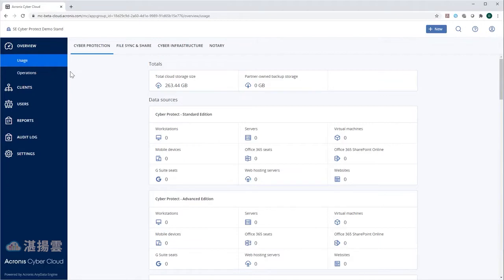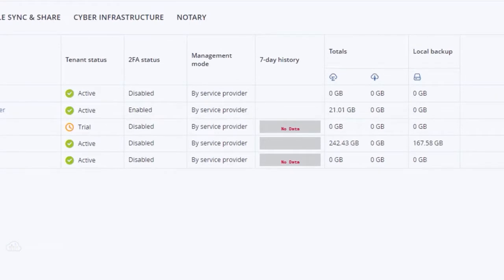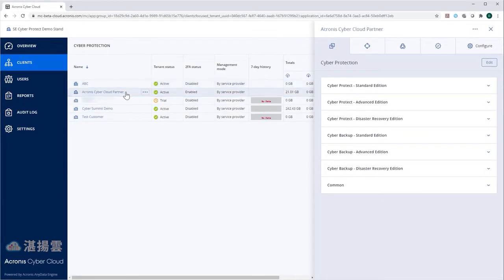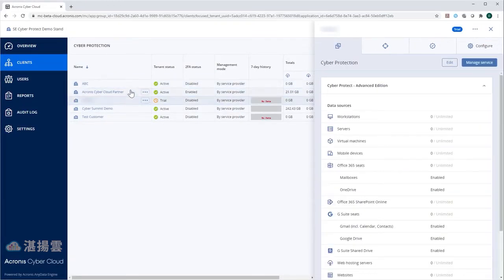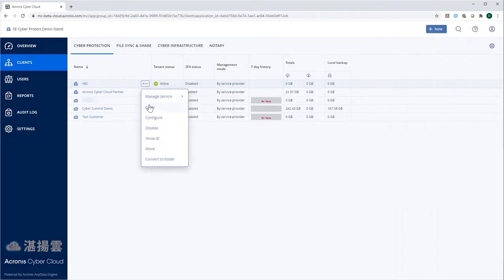In the case of Cyber Protection Service, the Overview page presents the following information: company name, tenant status, abridged 7-day cyber protection history, total cloud storage size, partner-owned backup storage, and the local backup storage. By clicking on a tenant, you can get more information about the services enabled for it. As an option, you can go to the tenant level and manage all the services enabled to the corresponding tenant at a fine-grained level. In order to go to the tenant level, press the three-dot button next to the tenant's name and select Go To.